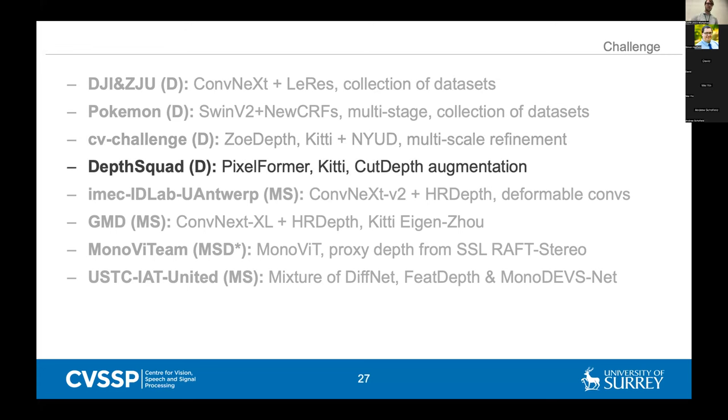And then the final supervised method is based on BinsFormer, which is a transformer-based architecture. And in this case, they only trained it with KITTI, but they included additional contributions like this CutDepth augmentation.